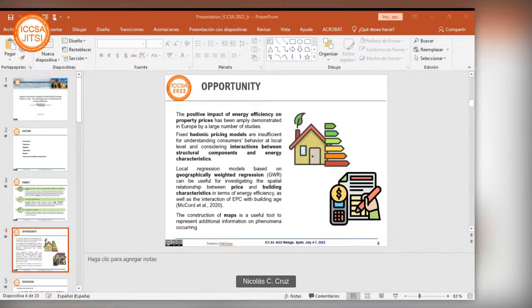Another issue that I tested in these studies is the interaction, following the studies of experts and colleagues. I simply multiply the variable related to the age with the curves. So in this model, in this way, we can understand if there is an appreciation for a high level of energy in relation to the age of buildings for the different houses included in the data.